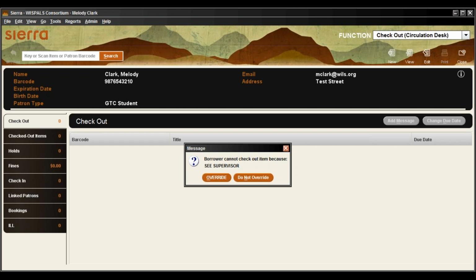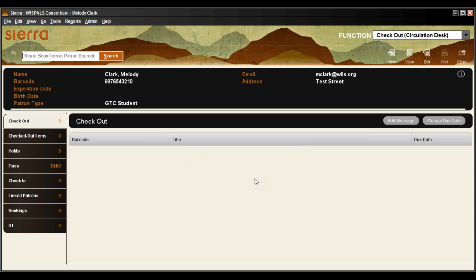And you'll see that now that I've tried to check an item out, it has popped up and said this borrower cannot check out the item because, and then it's showing us that patron block, see supervisor. So again, depending upon your settings, you may or may not be able to override this. My login right now has the option to override it. So I can say override, or I cannot override it and tell the patron, I'm sorry, we need to do A, B, and C because for some reason this patron's record is blocked. So what I'm going to say right now is do not override.